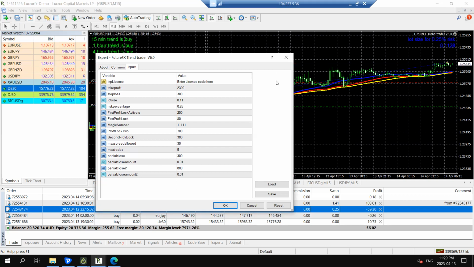Okay, so that is all of the differences in the latest version. If you already understand and you've watched the other previous version videos, then you don't need to watch the rest of this one. But for those new to Trend Trader, I'm going to go through all the other settings one by one for you now.